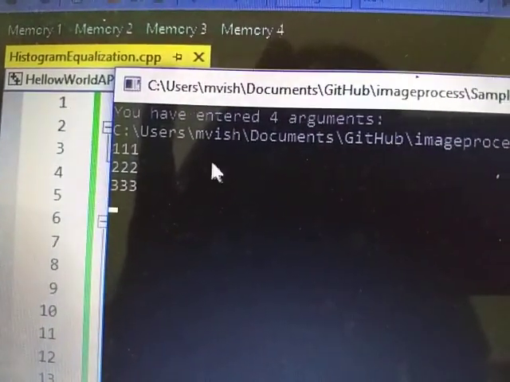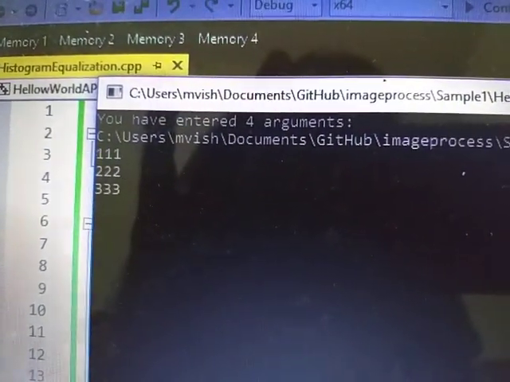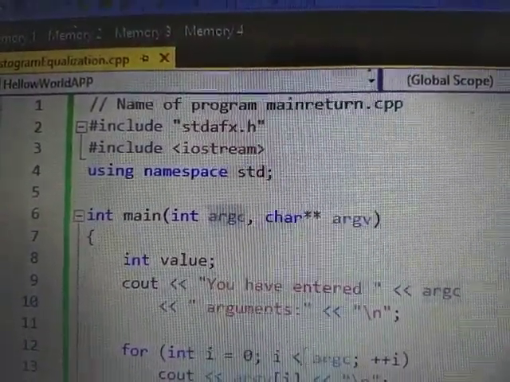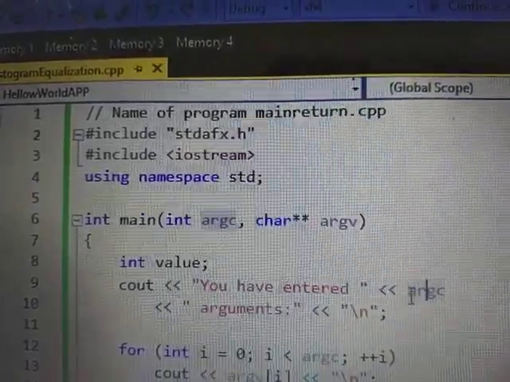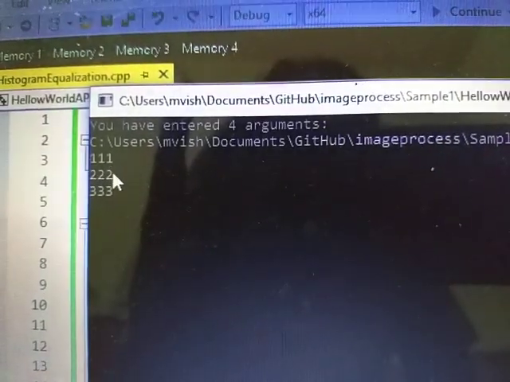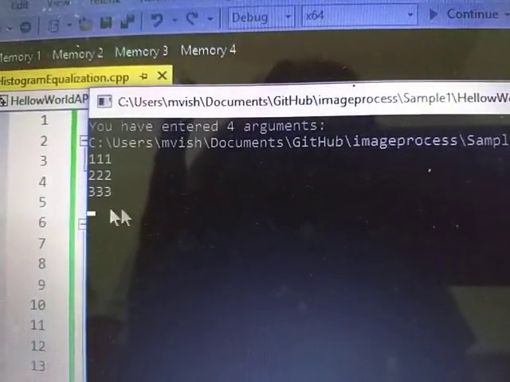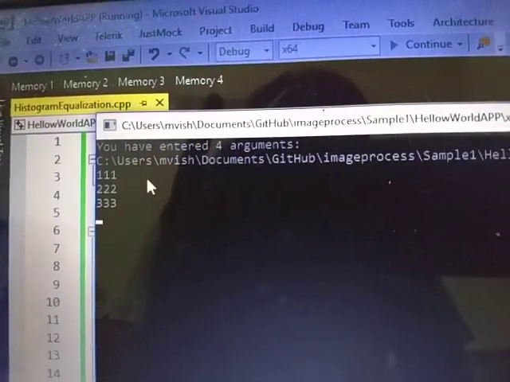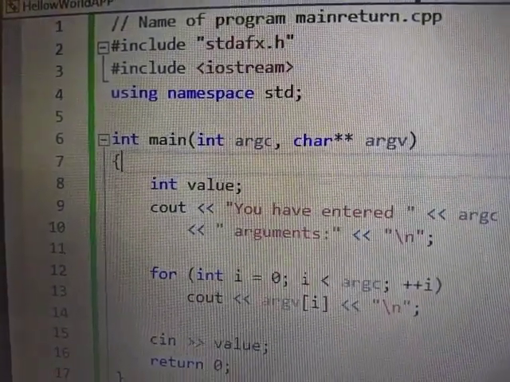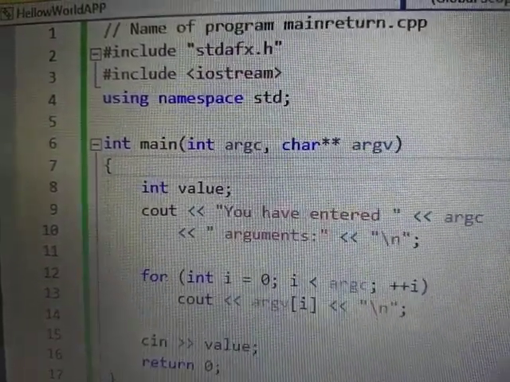Now I will show another case. You have entered the 4 arguments. Let's see. You have entered the 4 arguments. That means I have provided a space at the end, so it took 4 arguments. You can see here 1 2 3 and again 4. It's blinking like that. So that way you can pass the arguments in the main function itself, by using Visual Studio.